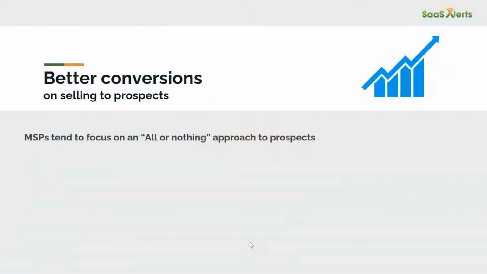Which leads me to better conversions on selling to prospects, right? Because this is the other thing I would do. I would, back in my time machine, I would go back and I'd be like, we need to walk out of a sales meeting with something.